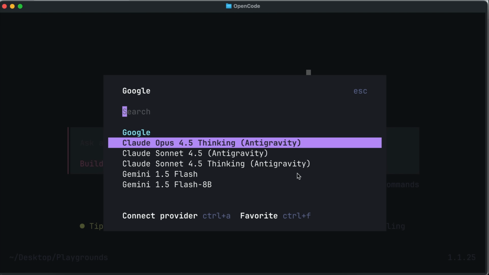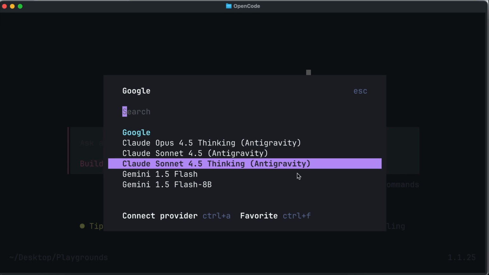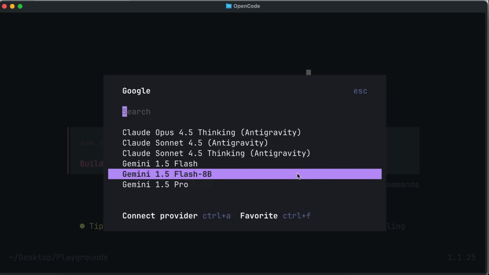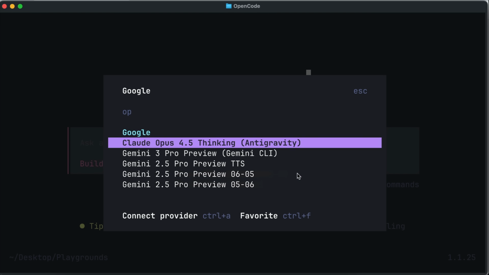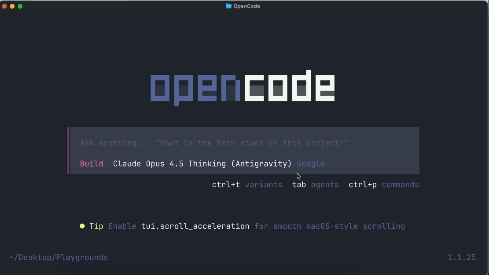Note how the Claude models here are provided by Antigravity as shown in the annotation. You can choose any model you like, but for now, let's try the Opus 4.5 model. I can't seem to find it. Let's try search. Okay, here it is, so select that. And now I can use Opus 4.5 in OpenCode for free, which is pretty awesome.